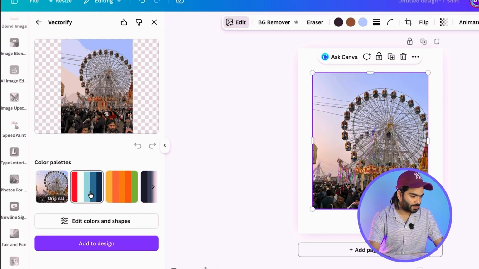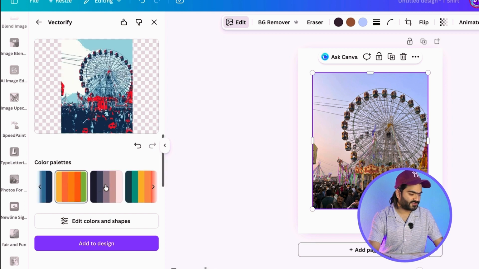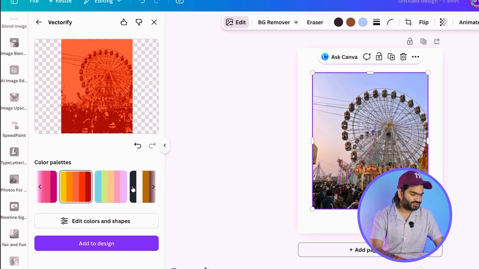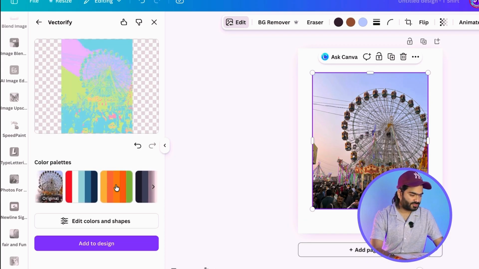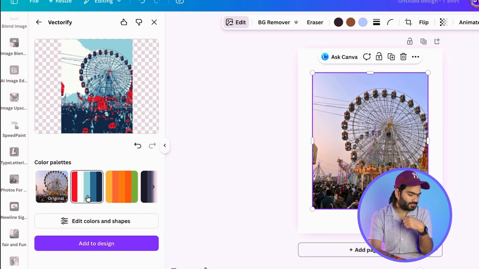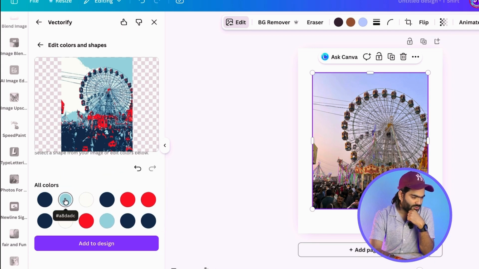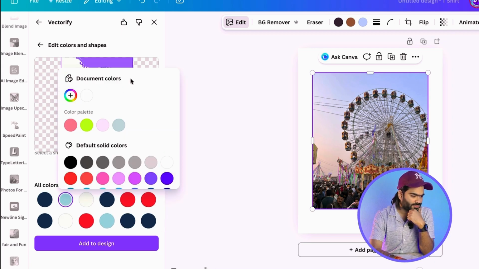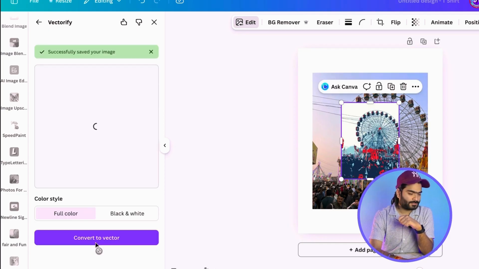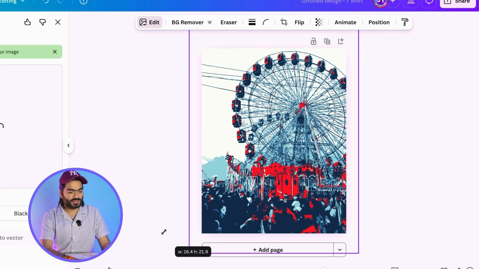Okay, so here we have our image. Now you can see different color palettes are available. So you can select one. It's very difficult to select one because each and every palette looks good to me. So this one or this one. Okay, I think this one is good. You can also edit any particular color you want to edit in your design. So I'm going to edit this one. Now I'm just clicking on this add to design. So now you can see my vectorized image is added in the canvas.